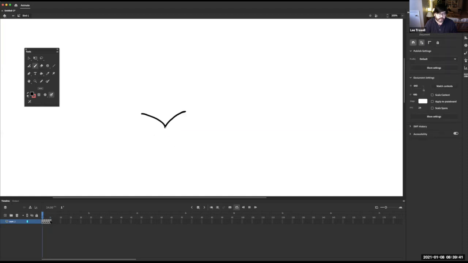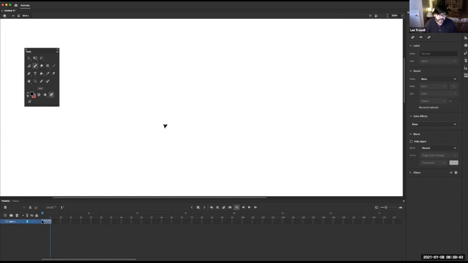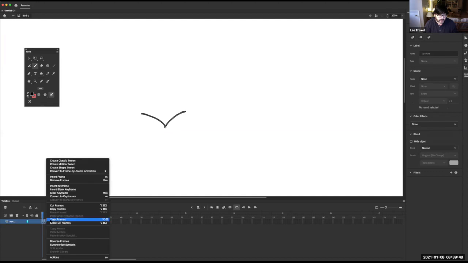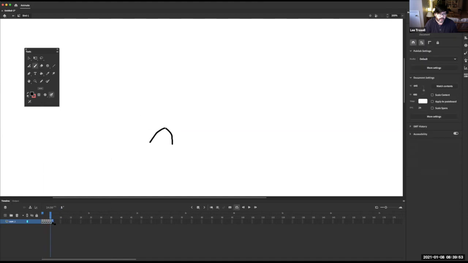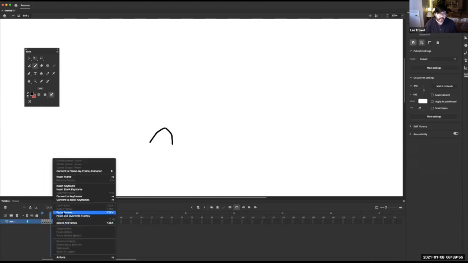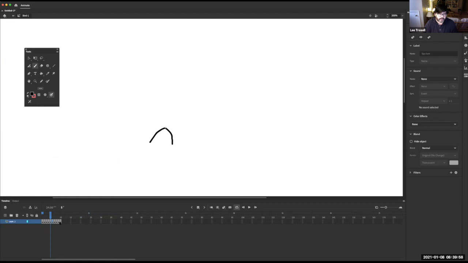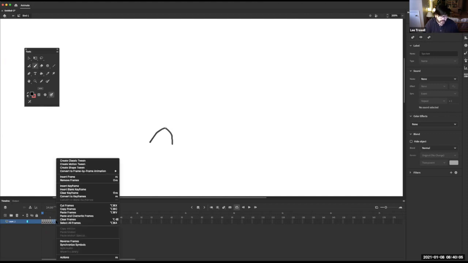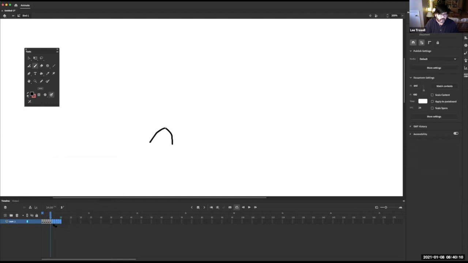It's flapping. And I think if I hold down these frames, I think I can copy them. And I think I can paste them. And I think I can reverse them. 1, 2, 3, 4, 5. Oops, that didn't work. Why didn't it work?